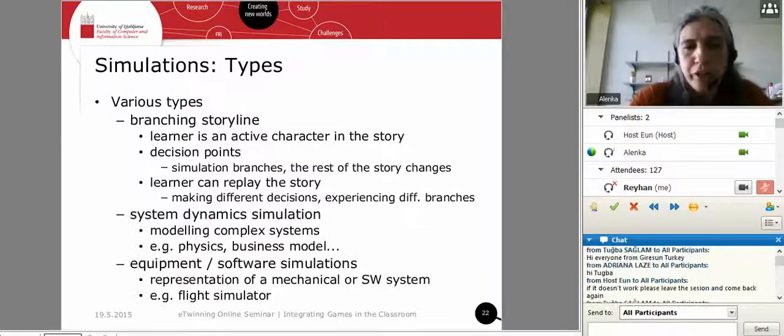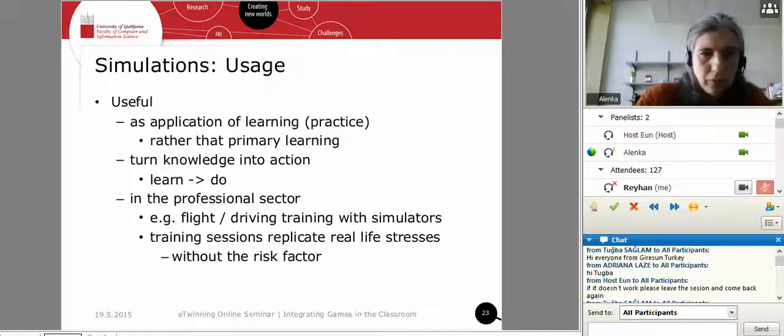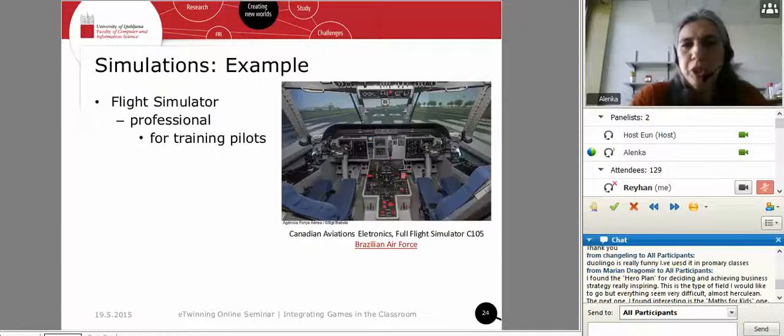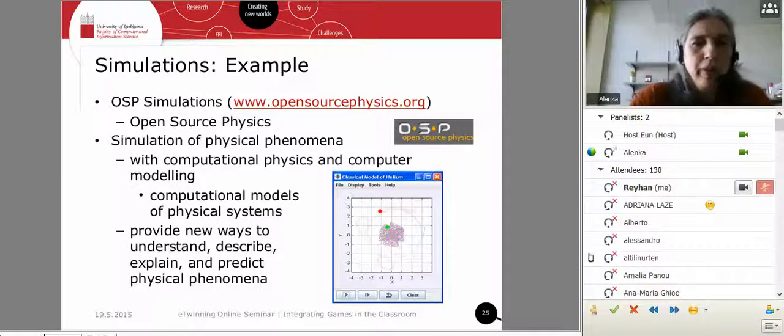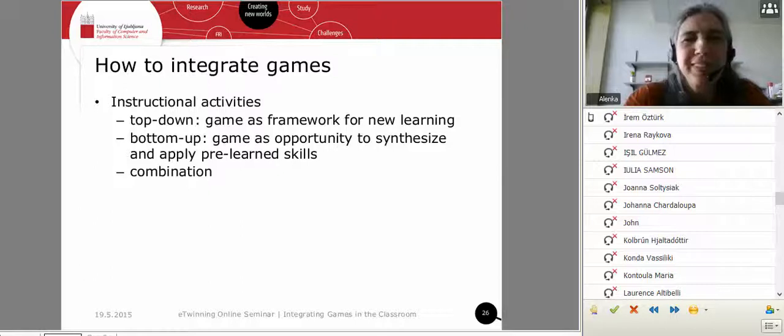Using game-like or games in simulation, we can have one. Before we go to the example, let's take a look at the usage. The picture shows a flight simulator. This is for training professional pilots. For example, open source physics. Second part of this presentation.